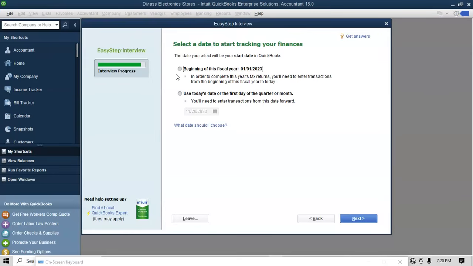Now the easy step interview is asking you to select a date to start tracking your finances. Since our fiscal year is January to December, we are going to select beginning of this year. Then you click on next.